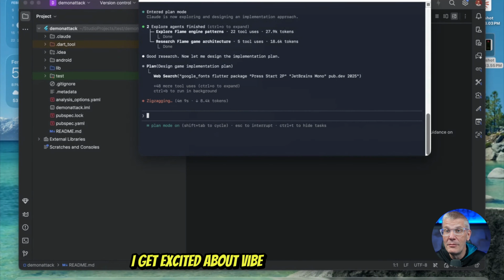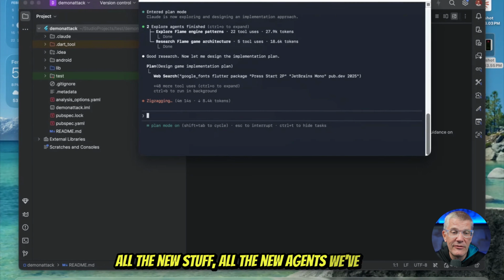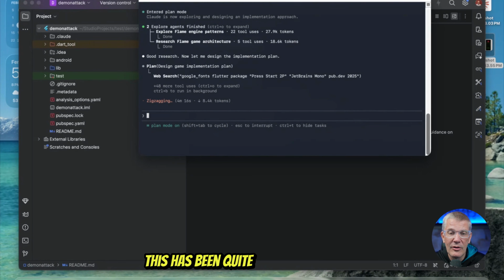I get excited about vibe coding, AI, all the new stuff, all the new agents we've got. This has been quite the 2026 already. But right here, we're going back to like 1983. So I got my first computer about 43 years ago, almost. It was a VIC-20. So I'm 52. And I got that one video game. It was my first video game ever. And I just played that thing all the time. It was awesome.